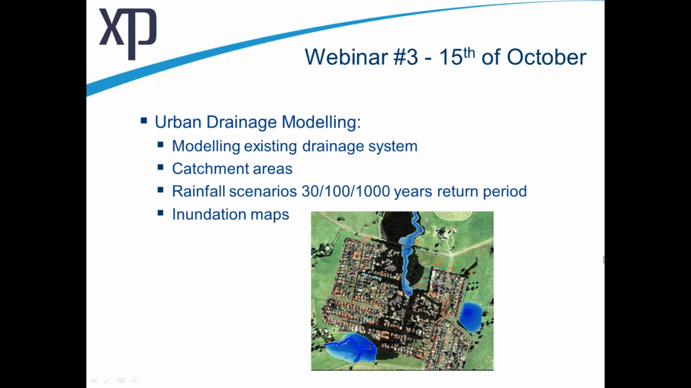And what that will be covering is what's shown on the screen here now. We're going to look in more detail at urbanized drainage modeling. So we're going to look at how to model an existing drainage system. These are typically the pipes, manholes, etc. It could be a range of things that you have in the urban catchment. And look at the catchment areas contributing into each of those nodes and how you can set those up.